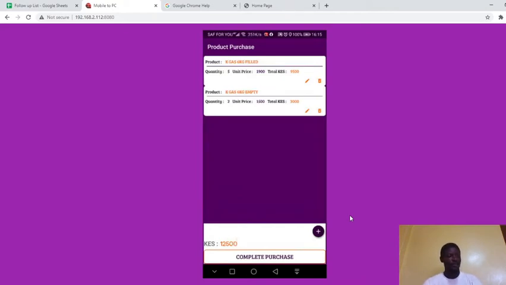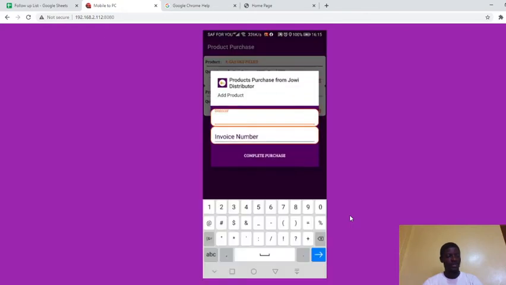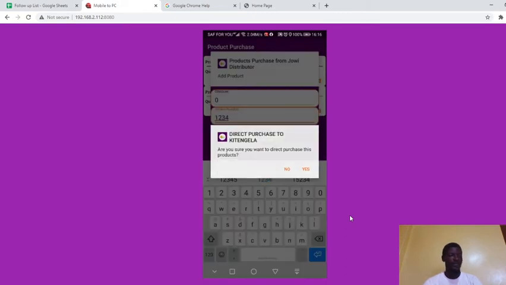Once we are comfortable with the list, we click complete. Discount we don't have, so 0. Invoice number, you can also leave it blank if you don't have one, then you complete. Then it asks, are you sure you want to direct purchase this product? Now direct purchase means once you've purchased it, it reflects directly in your stock.